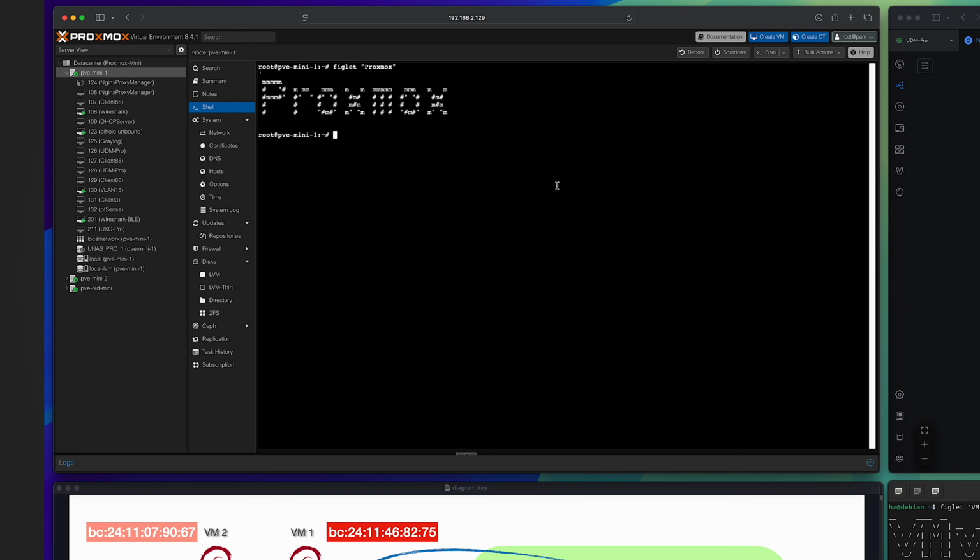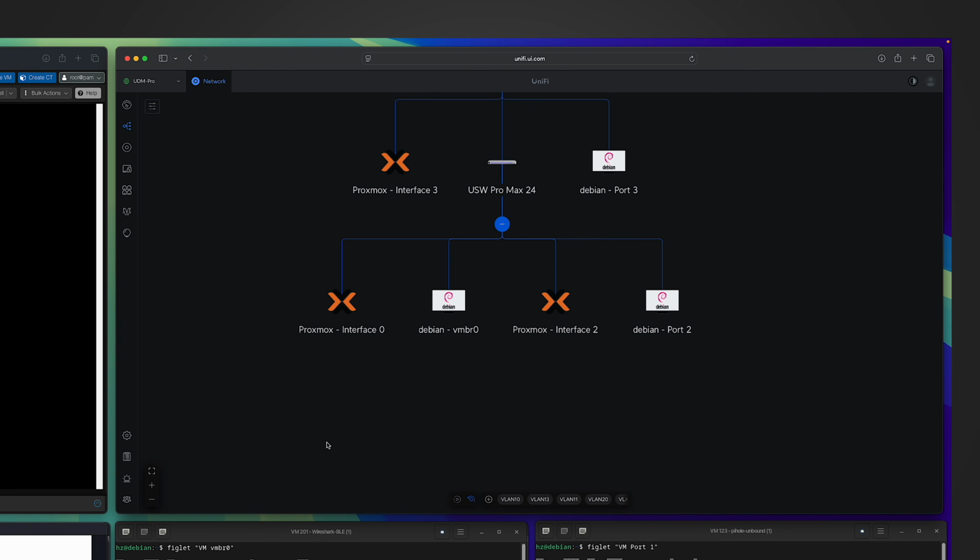We can confirm that in the shell. Let me run ps aux, try to find LLDPD. No, it's not running, right? Then on the right side, in the subtree from the network topology, you can see an interesting situation already.